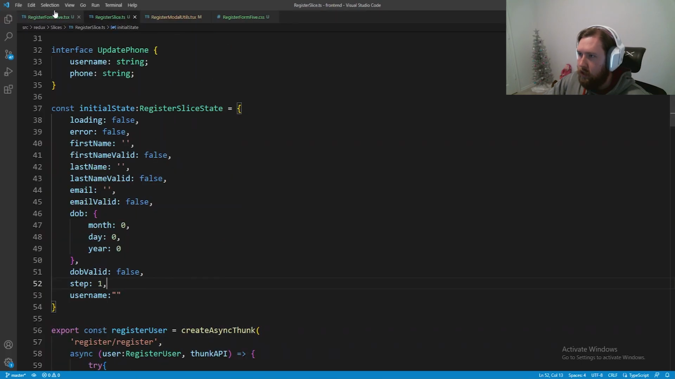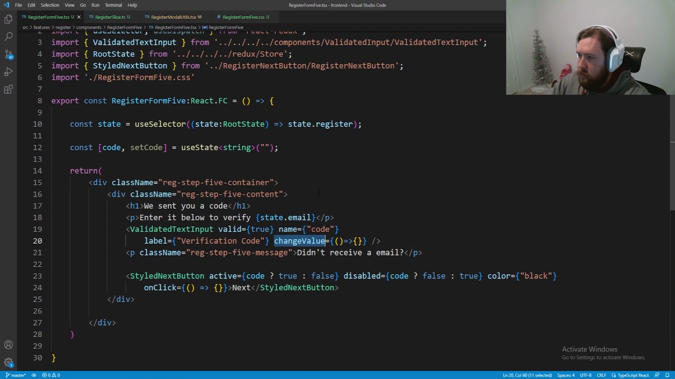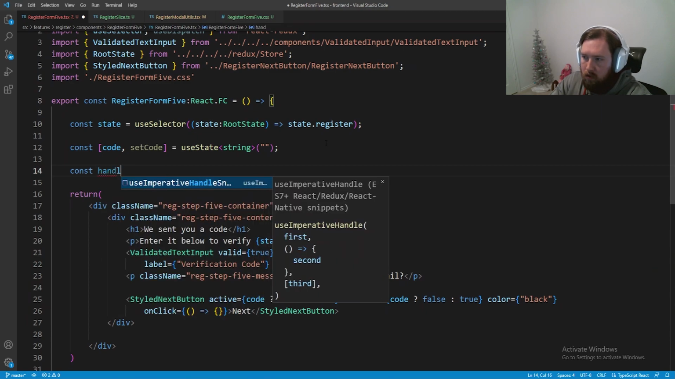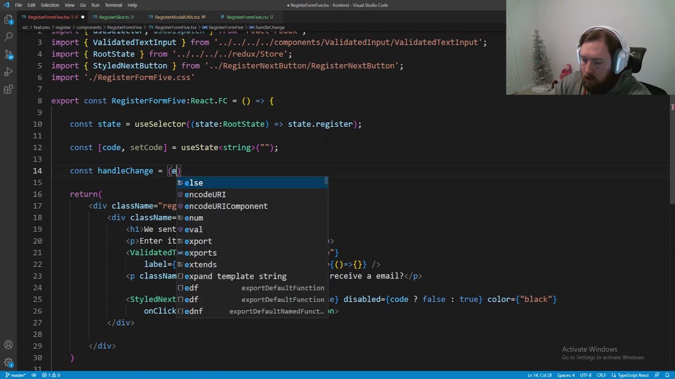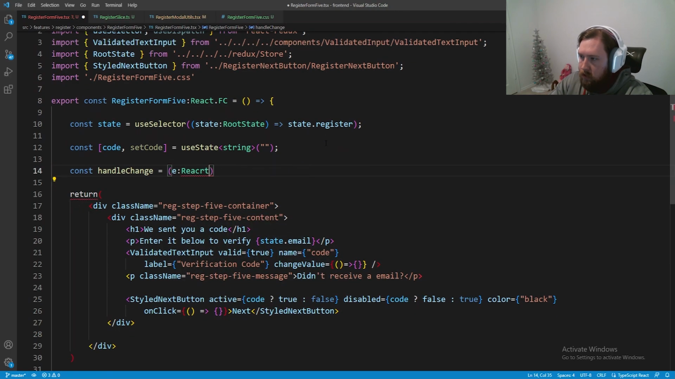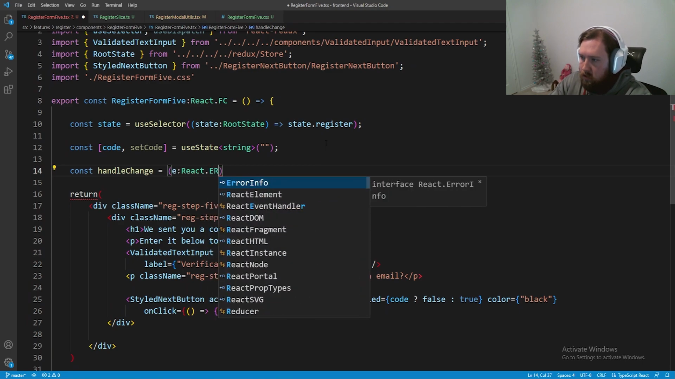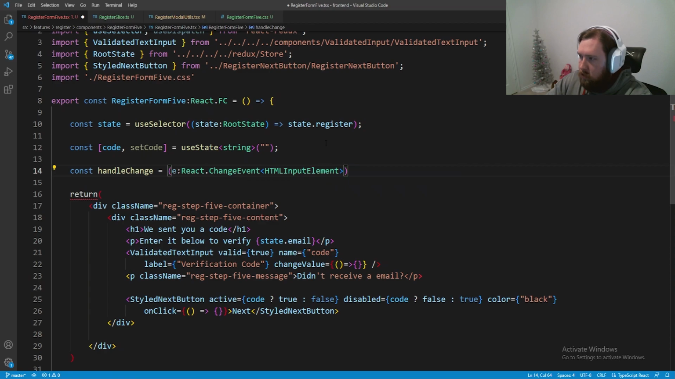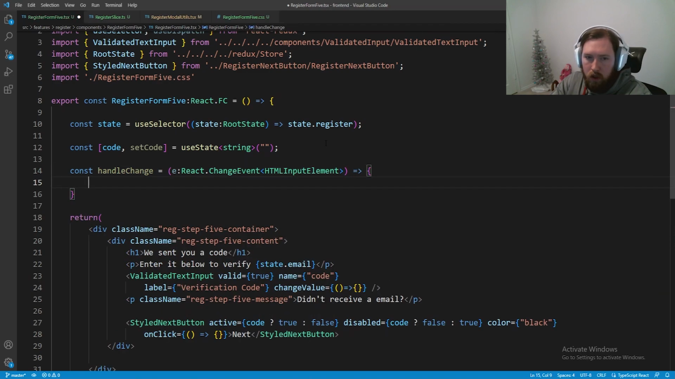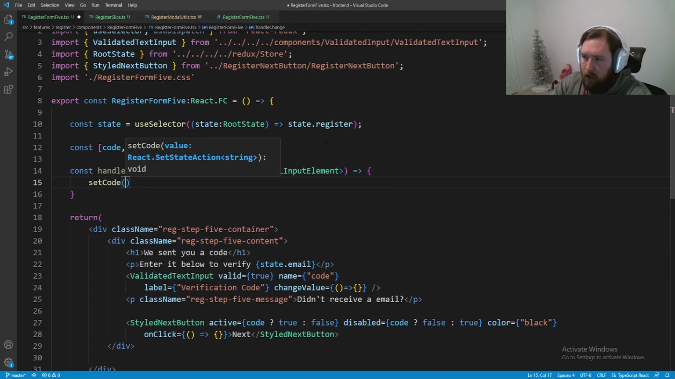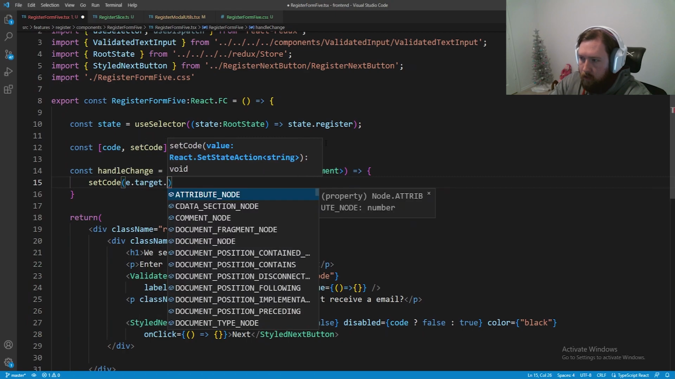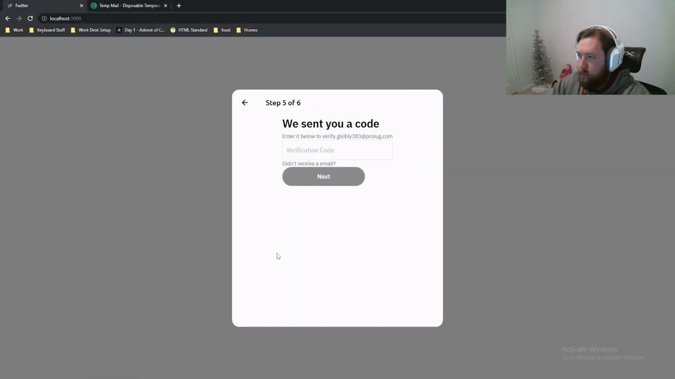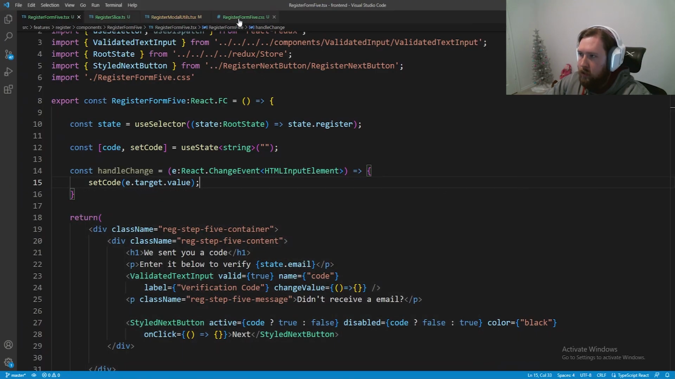Before we style, let's go ahead and set up the on change for this one at least. So we'll say const, and I'll just call this handle change. And we'll say e: React.ChangeEvent, and this is going to be an HTML input element. And what we'll say is set code to whatever is e.target.value. Very simple. And save. And then we can go ahead and style it. Hopefully it didn't refresh the page. Nope. Cool. Everything should be good there. And now we can go ahead and make it look pretty.